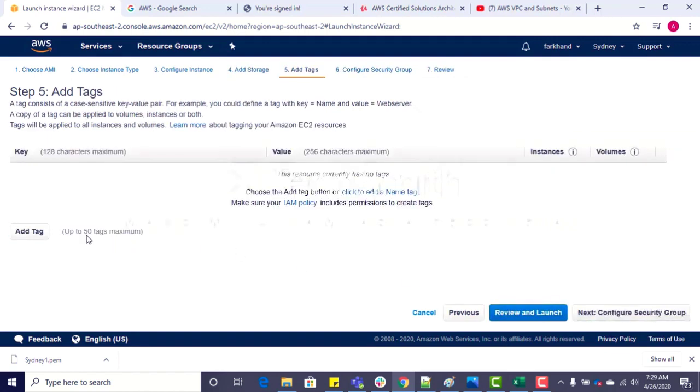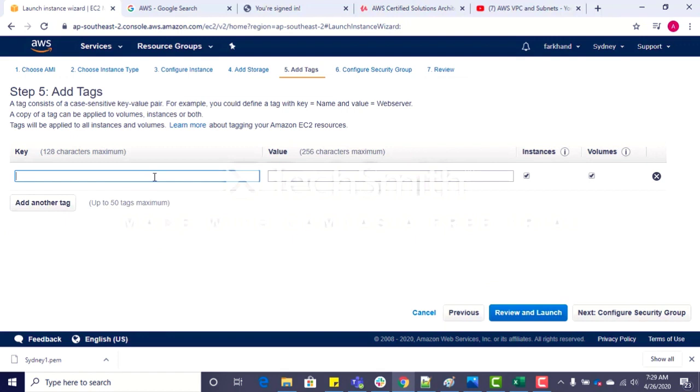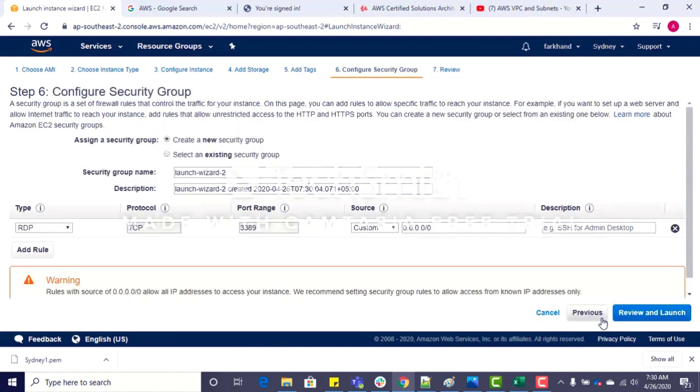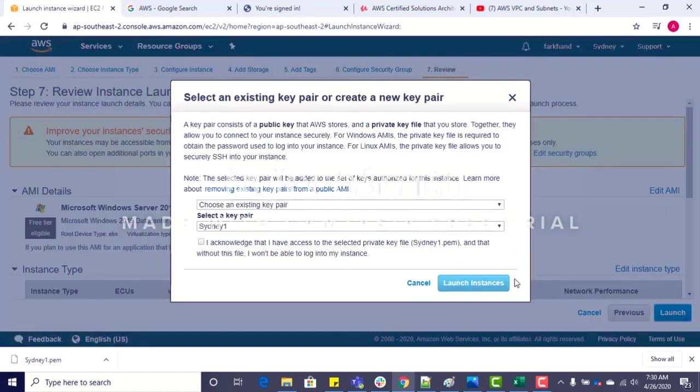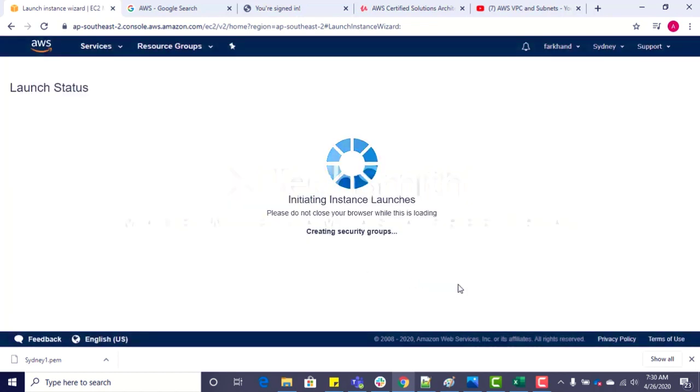add security, add tags, purpose, backend server, security group, and launch, and we'll use the same security key, launch.